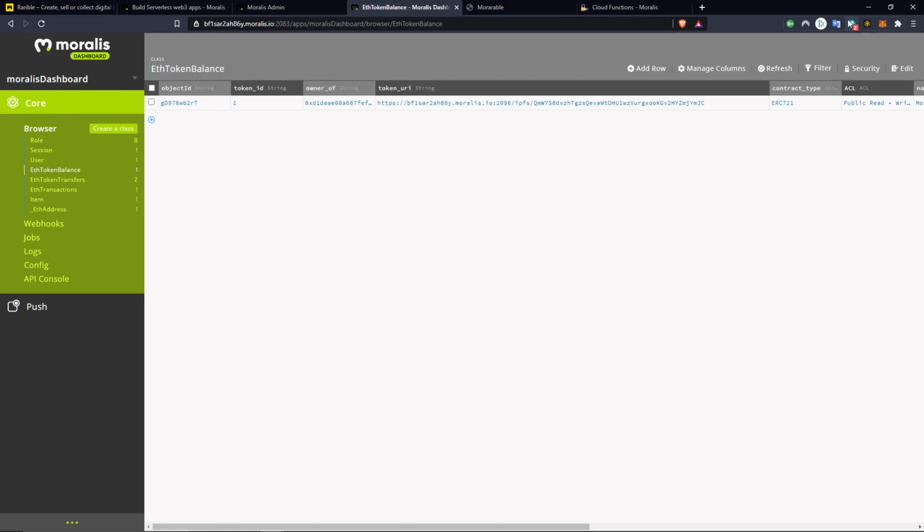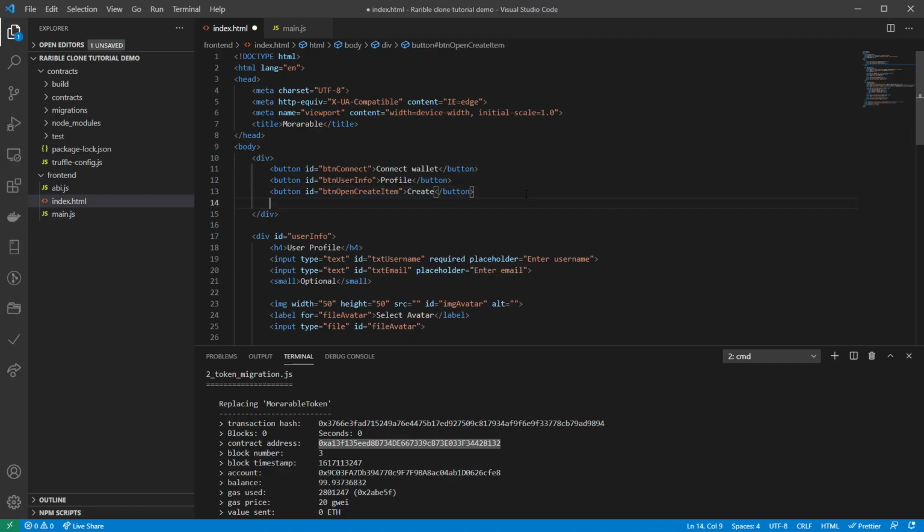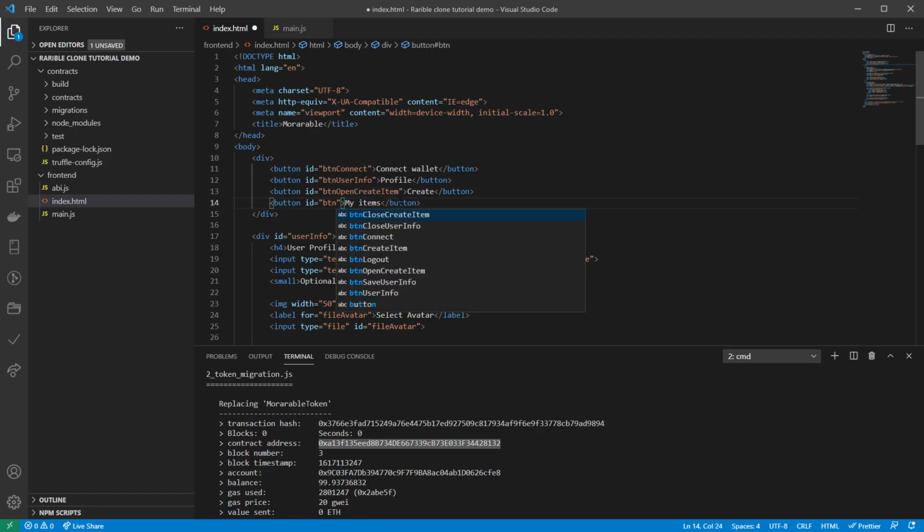The first thing that we need to do is to create a new button up here in the menu that says My Items. And this will open up the items of the current user. So we can call this BTN My Items, like this.